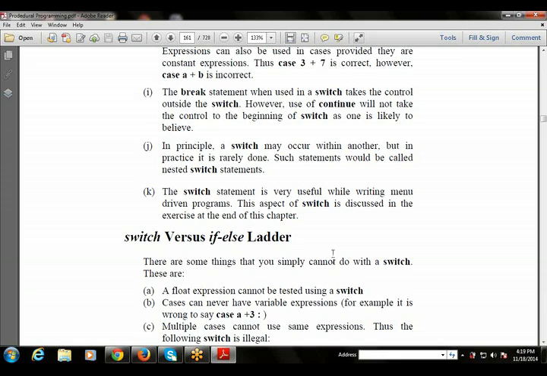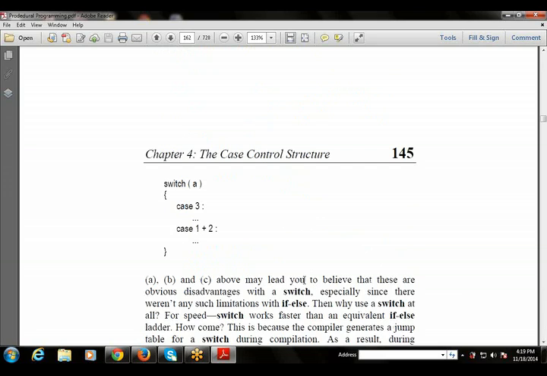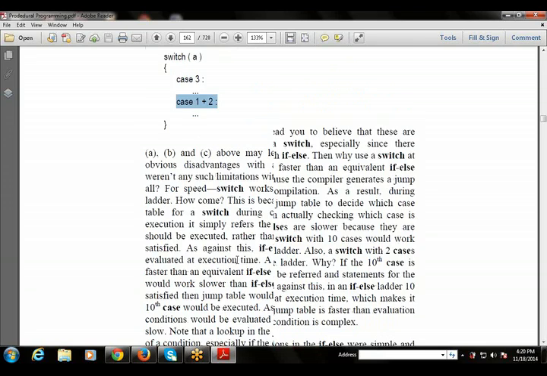The second point says cases can never have a variable expression. That is, a case in a switch cannot have a variable expression like a plus 3. Either we can use a constant or a character. There is no variable expression used along with the cases. Then multiple cases cannot use the same expression, like case 3 and case 1 plus 2.